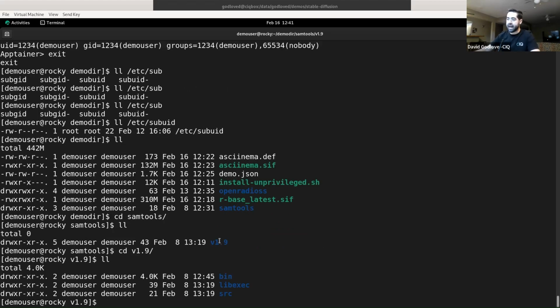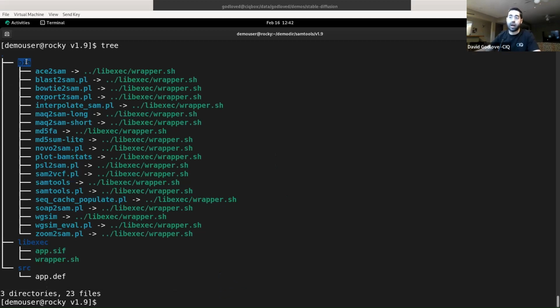And then underneath of that, this should look pretty standard. I've got a bin directory and a libexec directory, and I've got some source for the source code. So you might expect that if I look here in the bin directory, I'll have a bunch of compiled binaries. If I look here in the libexec, I'll have a bunch of libraries, and then in the source, I'll have some source code. But that's actually not what I have, right?